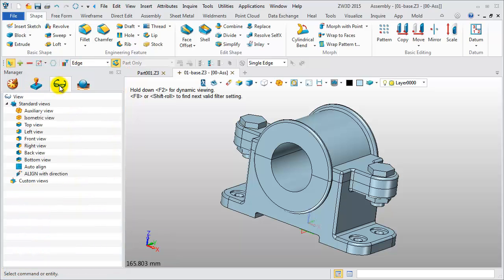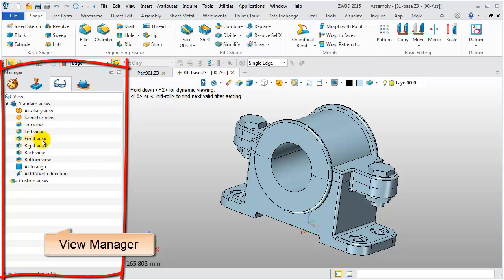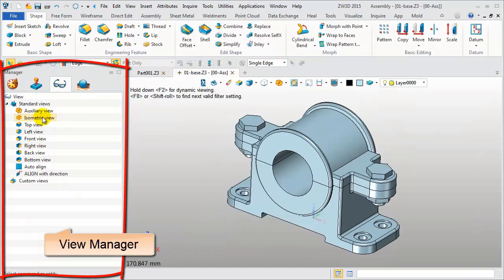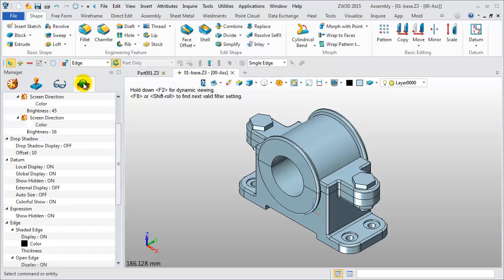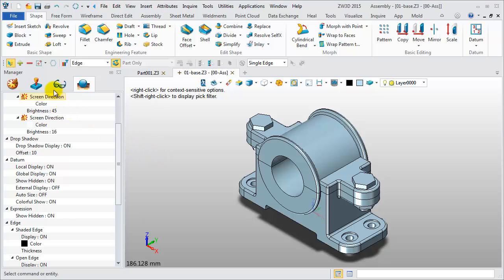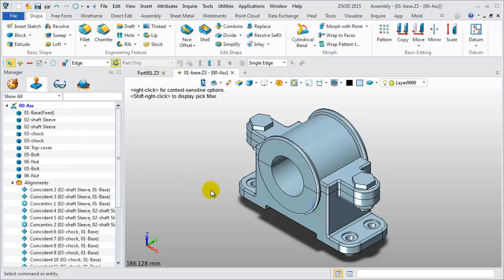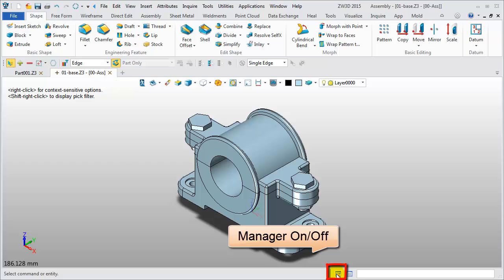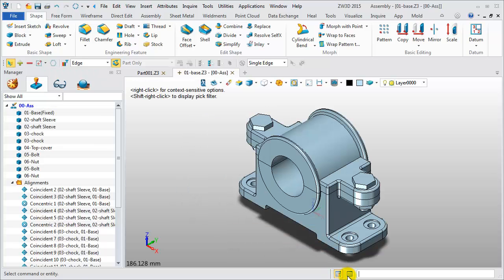The third one is the view manager. Fourth is the visual manager. Turn on or off the manager with this button. Click this icon to turn on or off the output dialog.